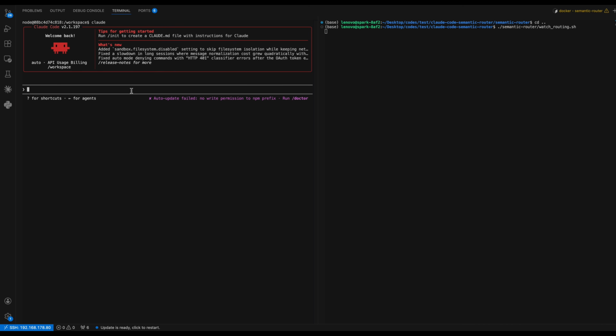So I built a context-aware model router using the vLLM semantic router that sits inside the flow. Instead of hard-coding one model, each request is analyzed and routed to the model that best fits the complexity of the task. So let me show you how you could do that.